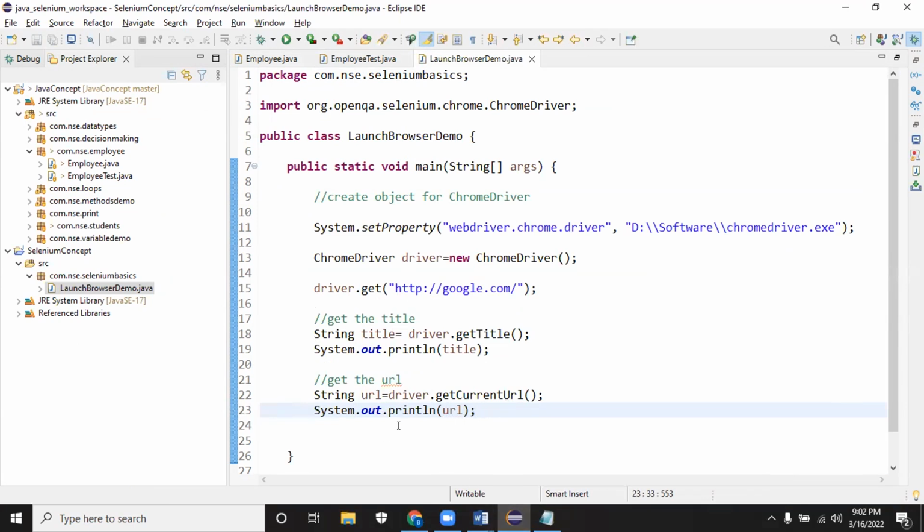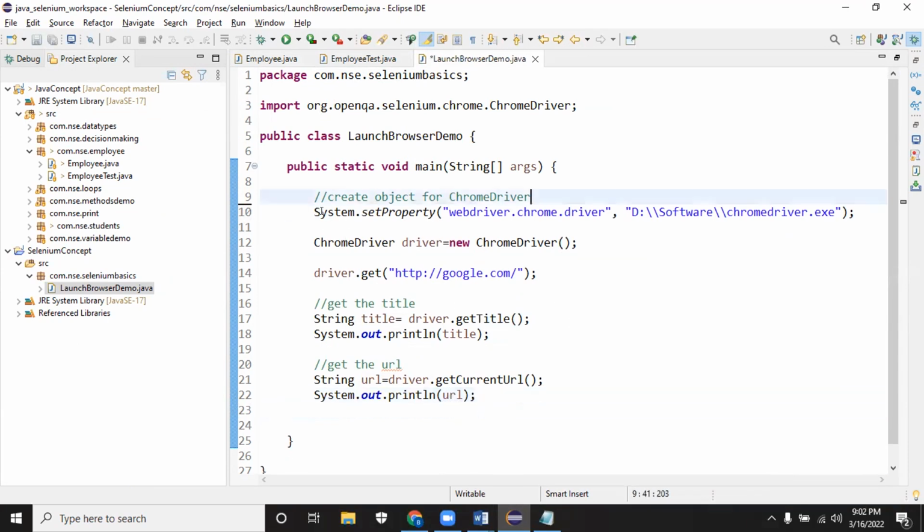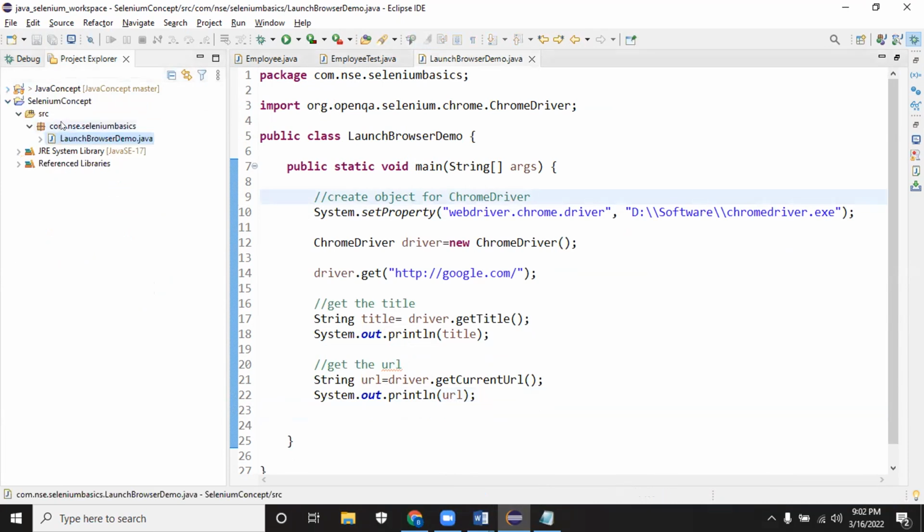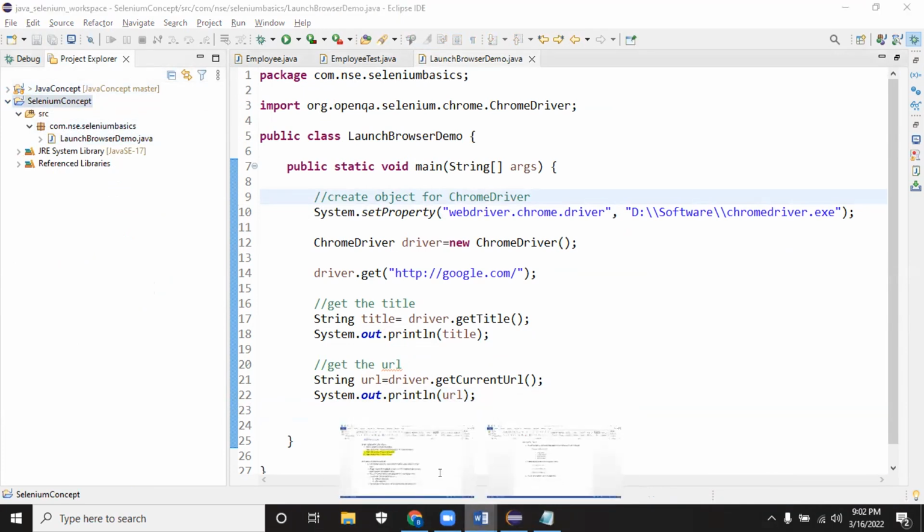For today's session, if you have any doubts, let me know. What you can do is try to configure this project, the Selenium concept, with a new GitHub.